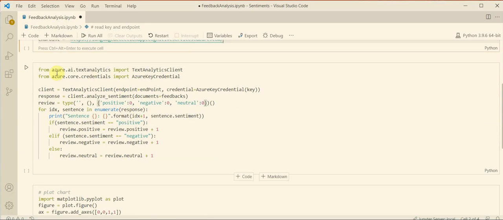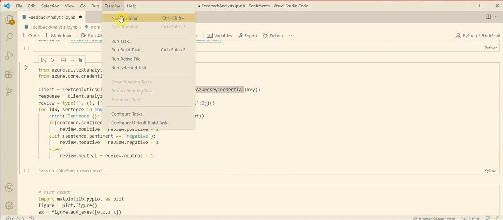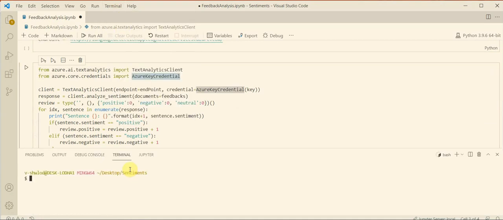Next thing is we need to import the required Azure modules. For importing this, you need to fire up the terminal first and start typing the command pip install and the name of the library, which is ai.textanalytics.